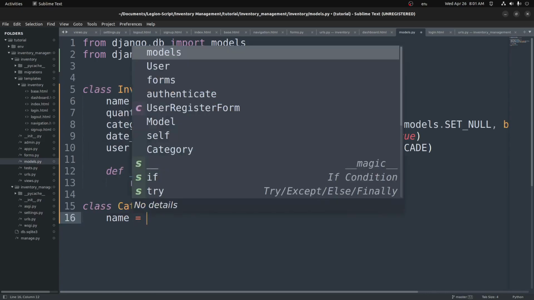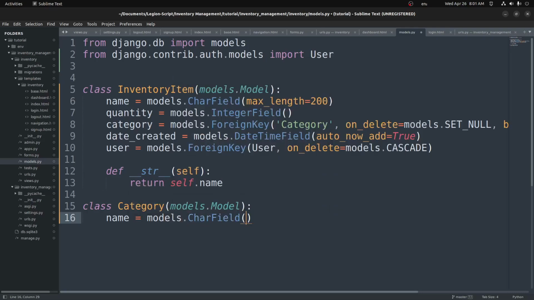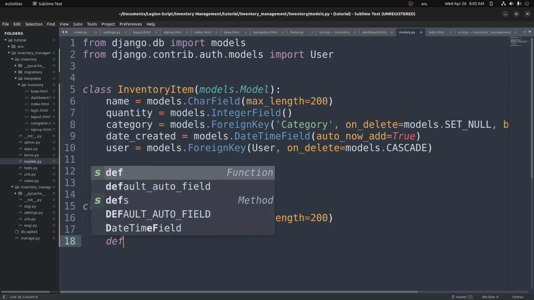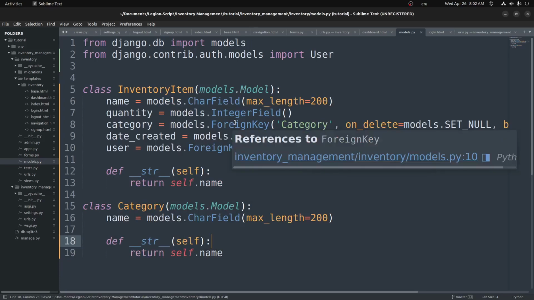And this will just give our category a name. So we'll do a models.CharField, max length equaling 200. And then once again, I'm going to go ahead and override the __str__ method, def double underscore str double underscore, passing in self as an argument. We'll return self.name once again. And save that. And there we go. Those should be our models here.